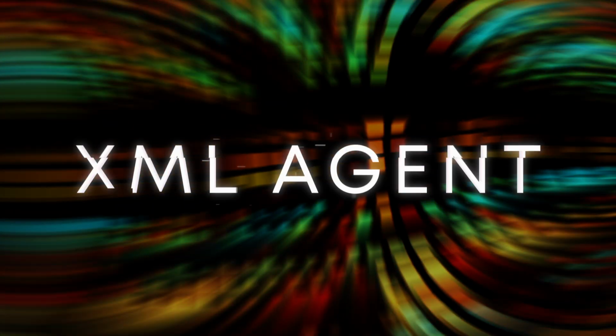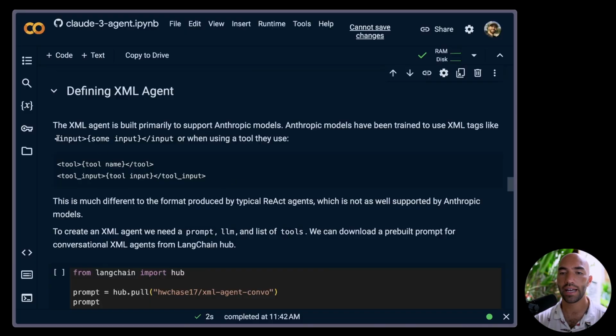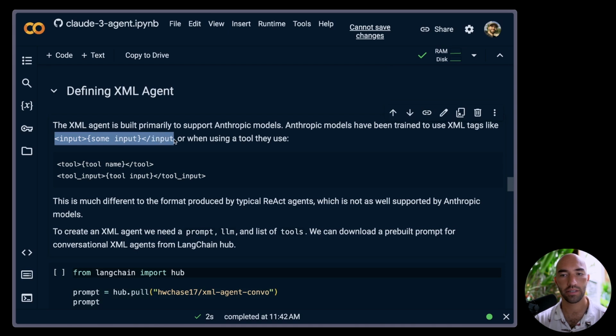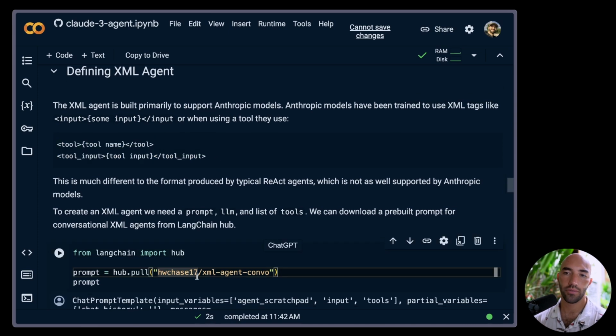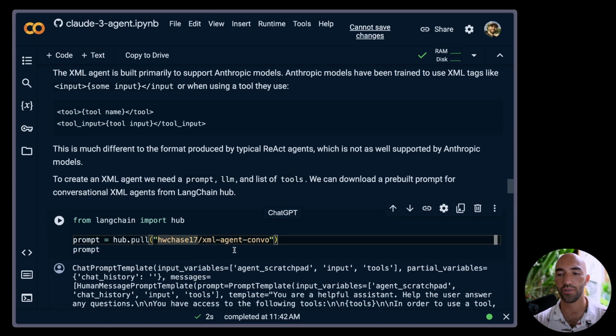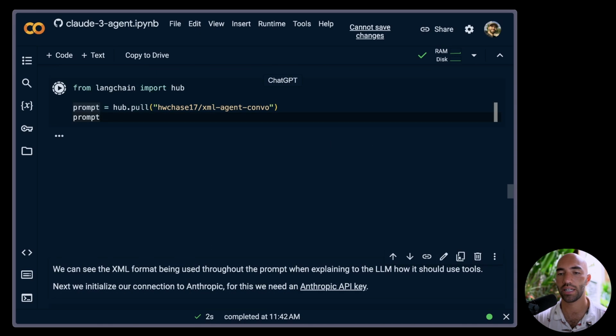Now, we're using Anthropic models here, and Anthropic models work very well with what's called an XML agent. An XML agent uses a slightly different format to other agents in that we, one, have the input defined like this, and we also have tool usage defined like this, using these XML tags. So we need to first initialize our prompt for that. I'm going to use, from the LangChain hub, the XML agent convo prompt that Harrison has put together. So I'm going to initialize that.